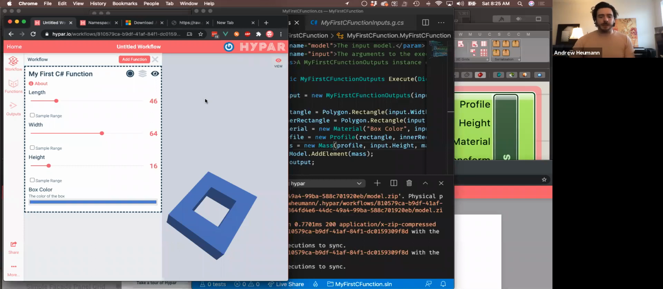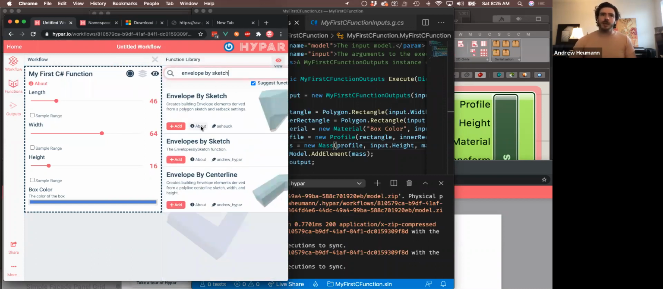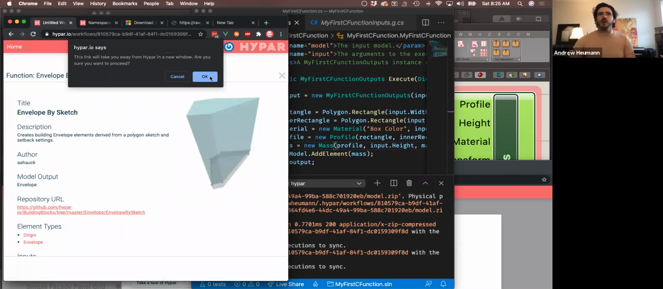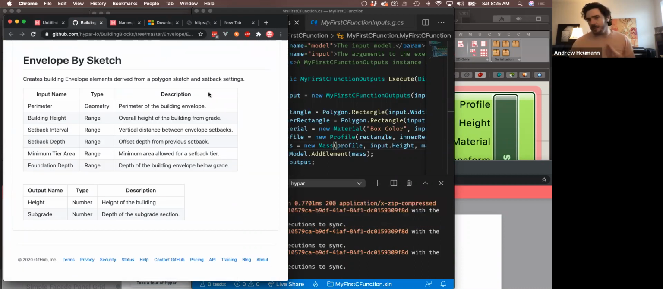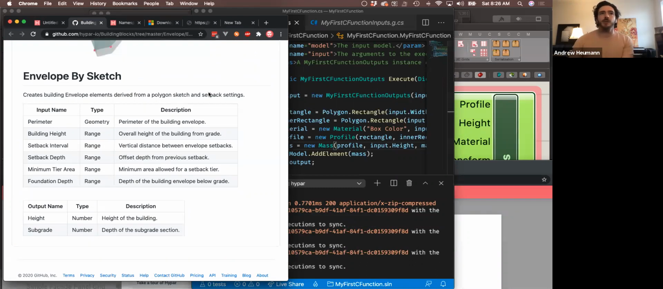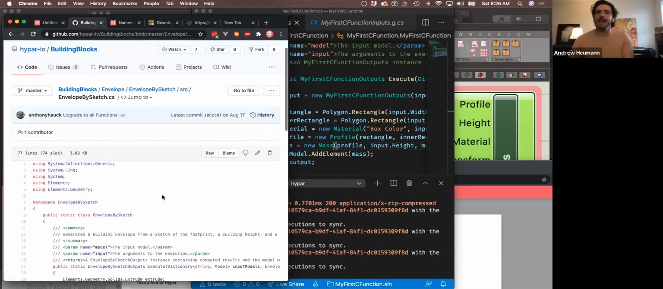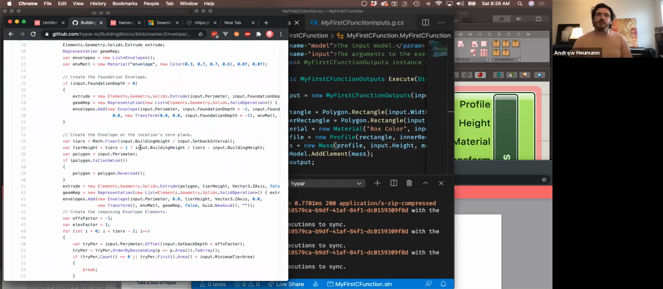The other nice thing is that a lot of the existing functions, like let's take envelope by sketch, for example, they have links to the code that these functions were written with. So if I want to go see how an existing function works, I can just go straight to its source. Now, not every function exposes this, but a lot of the ones that the Hypar team have written do. And that's really nice. It means that you can see what patterns and techniques people are using to author their functions, how they're configuring their inputs, how they're constructing stuff. For more sophisticated functions, it's really useful to be able to look at this.